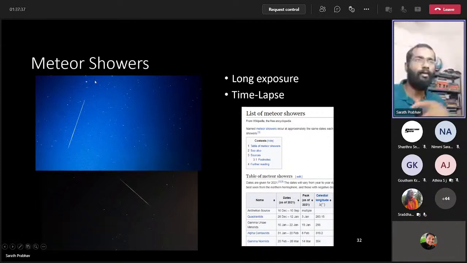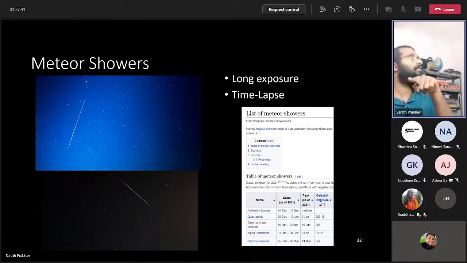There is a meteor shower coming in the next week, on the 7th, and there is one in the January 1st week or 2nd week. There is a meteor shower. You can go for the Quadrantids, 28 December to 12 January, and the Gamma and Alpha Centaurids, and there are many. These are approximate dates. You can look for the particular date online, for a list of meteor showers for a particular year.